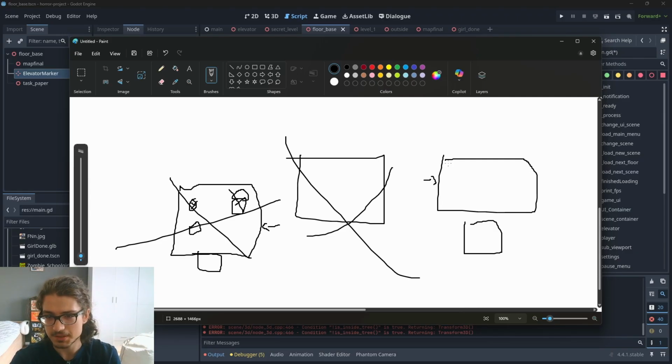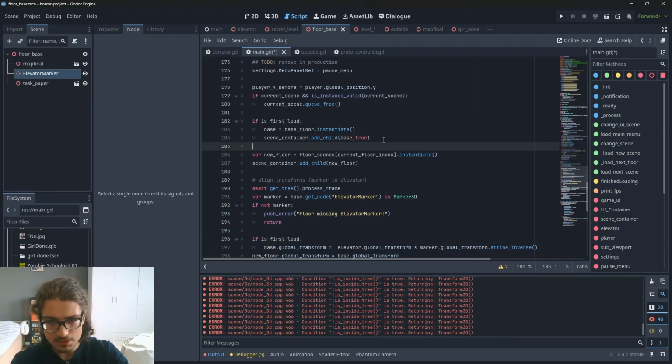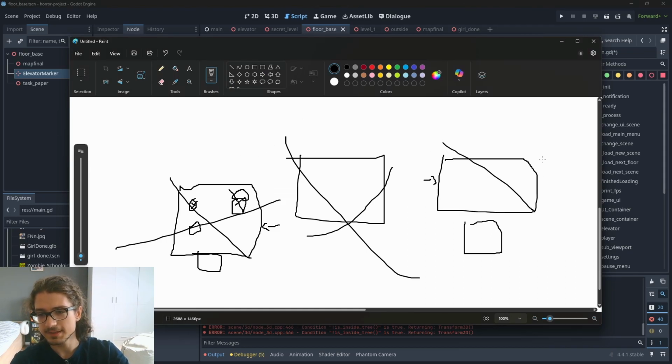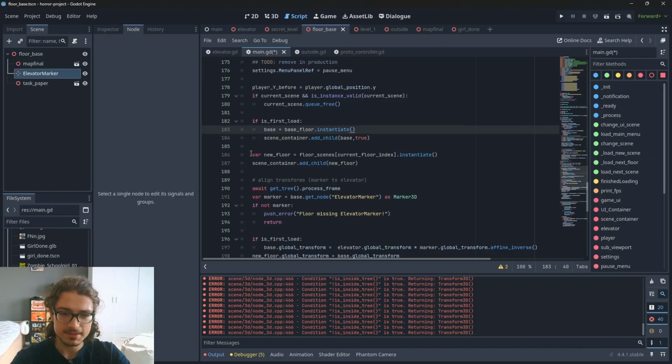First time this function gets called, we load the map that we want to keep there between the floors. So we load it. I add it to the scene, and this true here is force readable name. And the reason I do this is that if I go to another level and I want to delete this, I can find it by its name. And then the rest is basically the same.